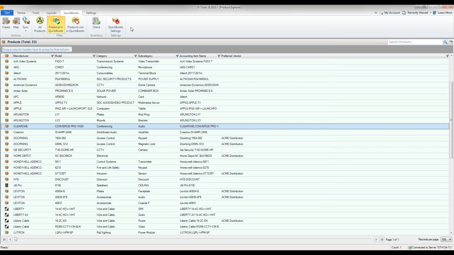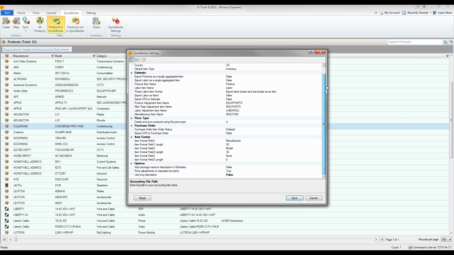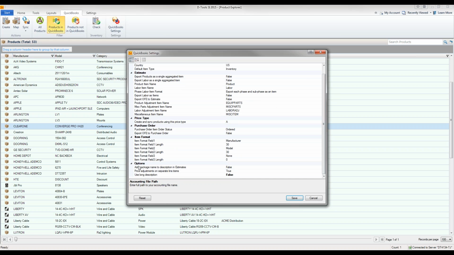All right. So let's talk about the QuickBooks settings and how you want your data to look in QuickBooks. Now, there are quite a few settings here that you can adjust. You can change how your items go over in an estimate, your default price type, your purchase order information, item format, and you have some options here.